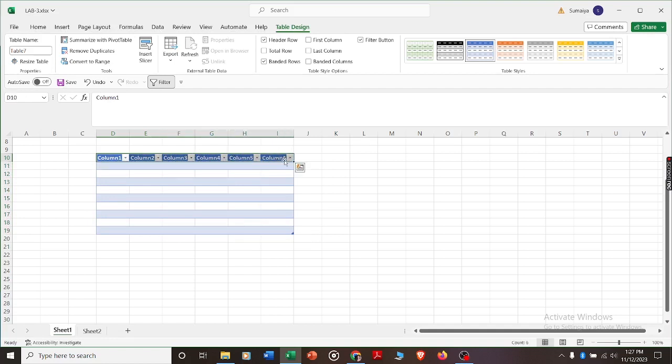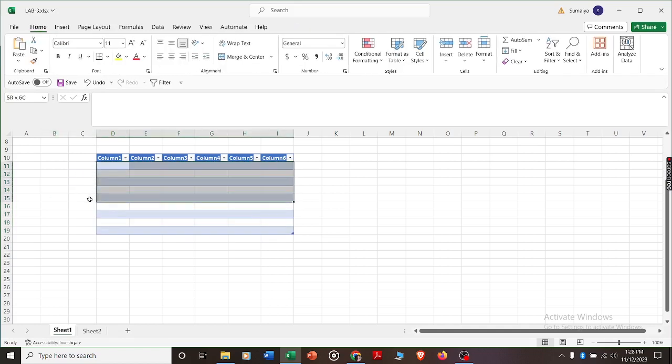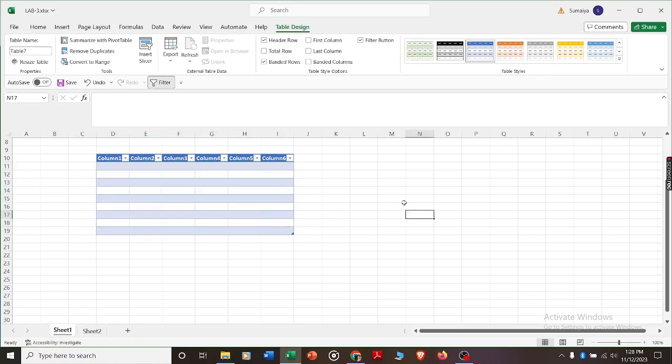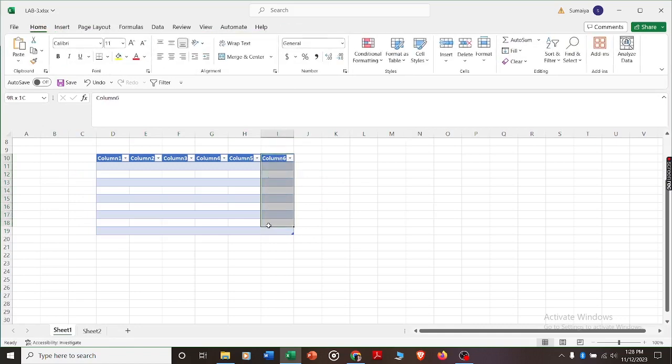These are my column headers. It is the first row in a table and contains the column headings that identify each column of data. Column headings must be unique in the table. They cannot be blank and they cannot contain formulas. This is the body of the table. Here we keep all the data and formulas. These are my rows and these are my columns.